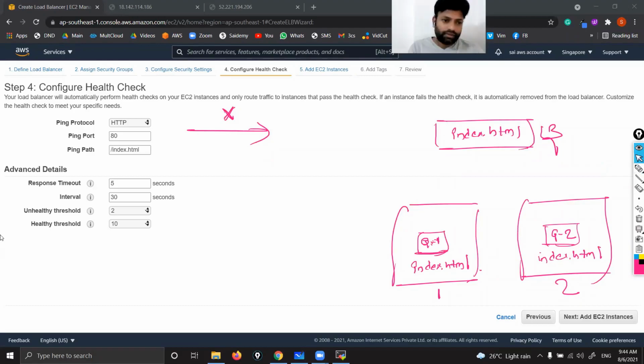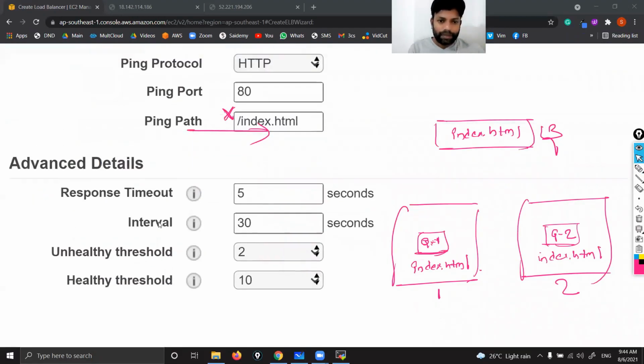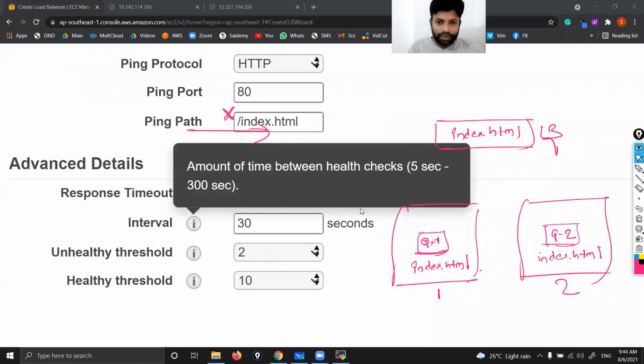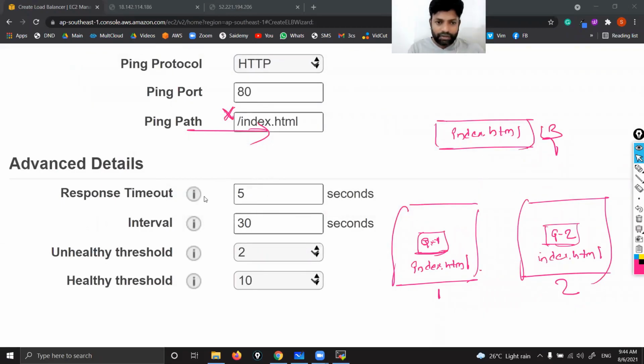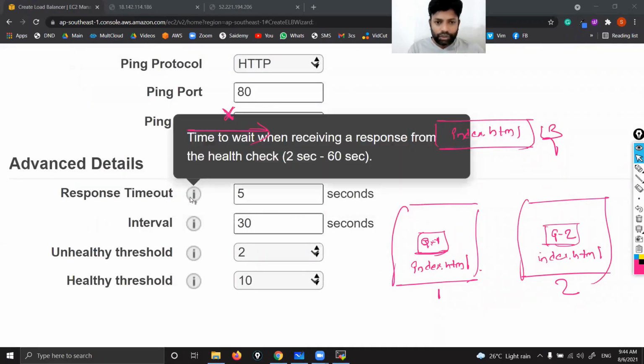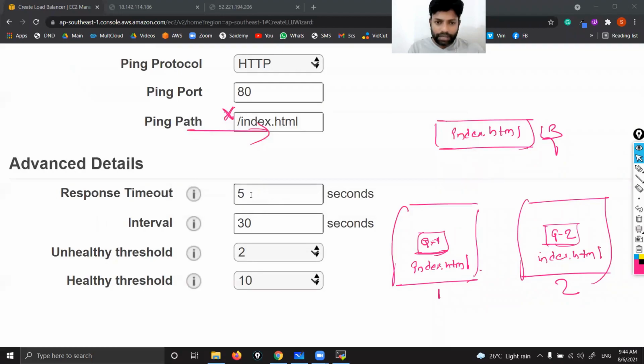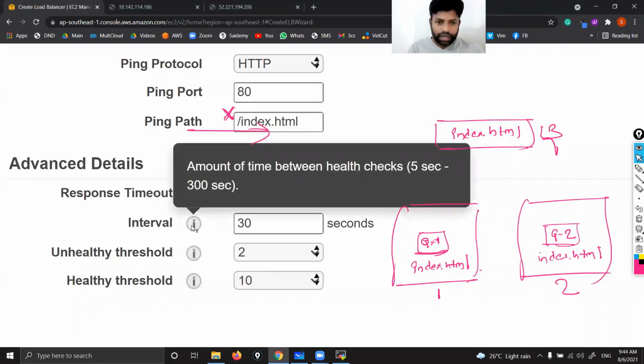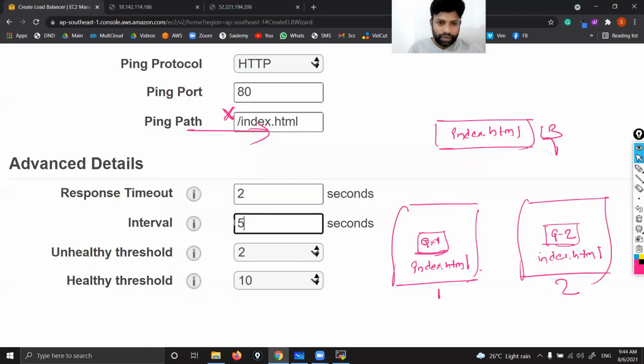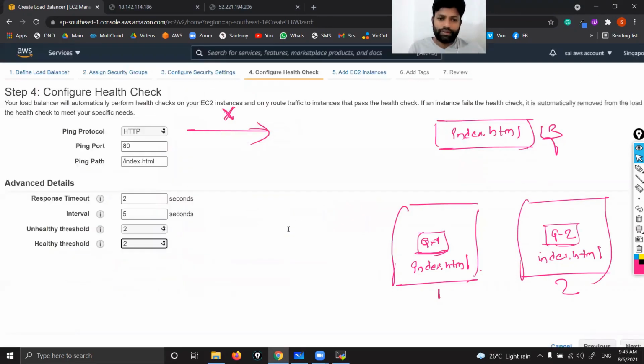What I'll do, just wait. Before that, let me change this name. See here, I'm taking minimum numbers. You can see here, it's 5, right? What is the minimum? You can see 2 to 60. I'm taking minimum numbers, I'll explain all these. Here, 5 to 300 seconds, 5. Here, minimum 2, here also 2. I've taken minimum numbers, I'll explain.